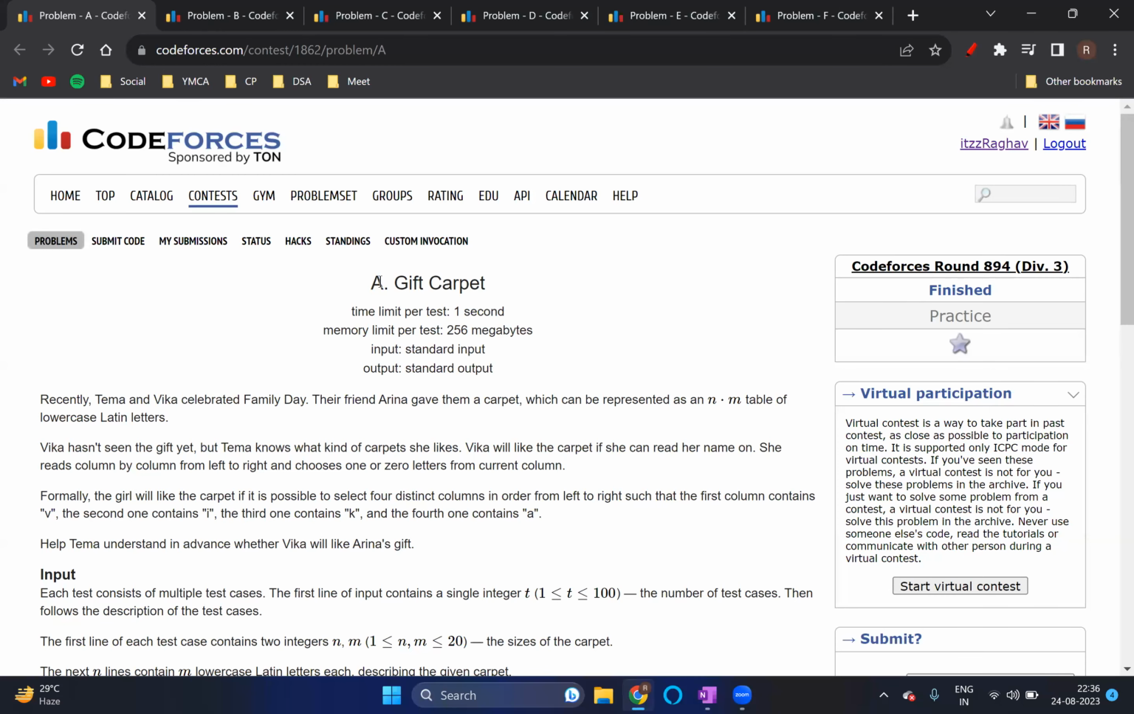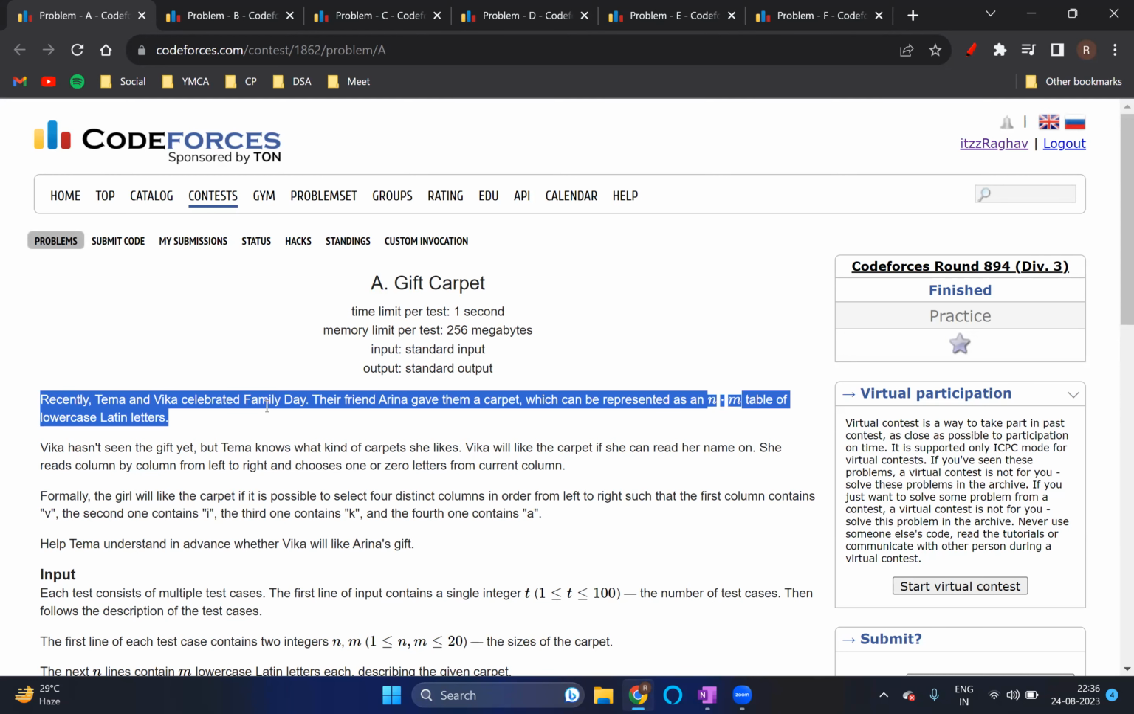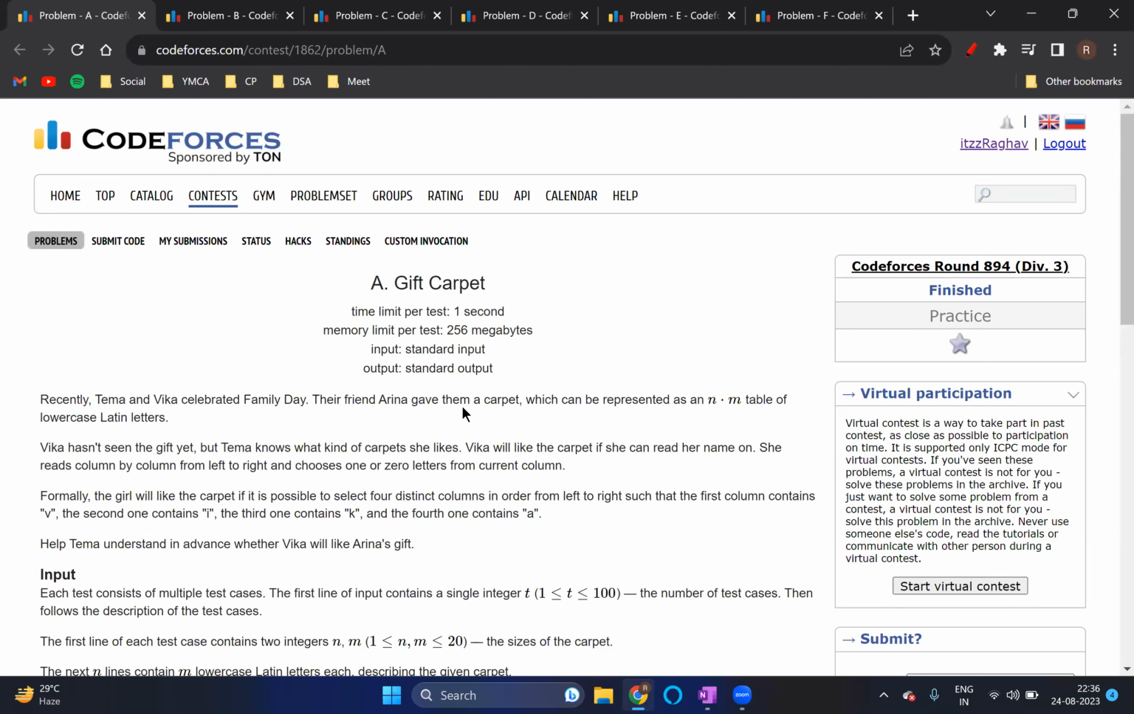So guys, the name of the first problem is Gift Carpet. The problem says that recently Tema and Vika celebrated family day, and in the carpet there are n rows and m columns, an n by m table. Which means that there are n rows and m columns. And Vika has not seen the gift yet, but Tema knows what kind of carpet she likes.